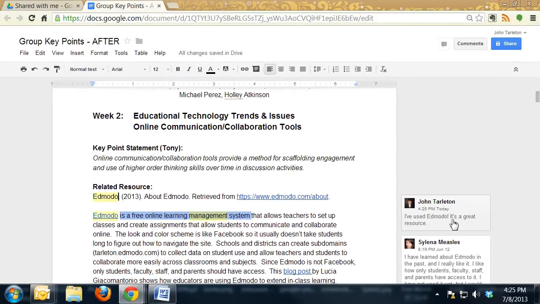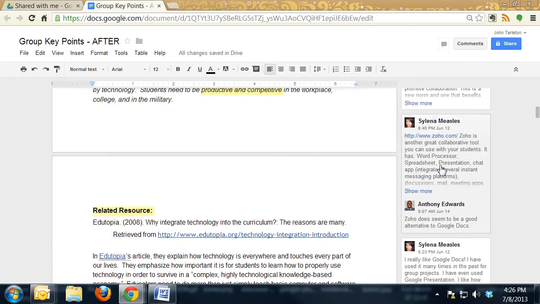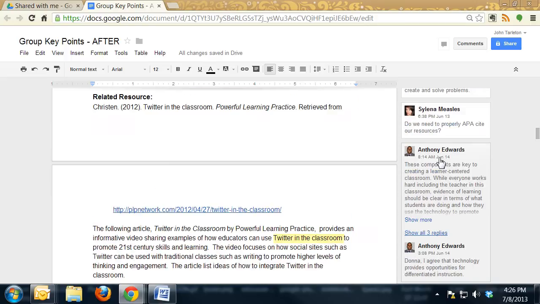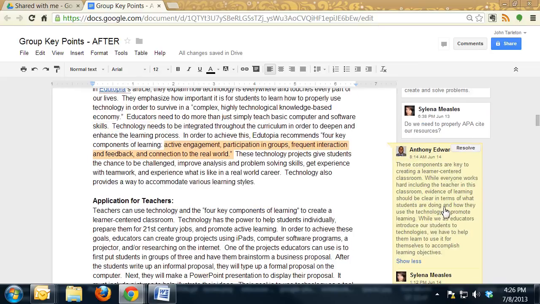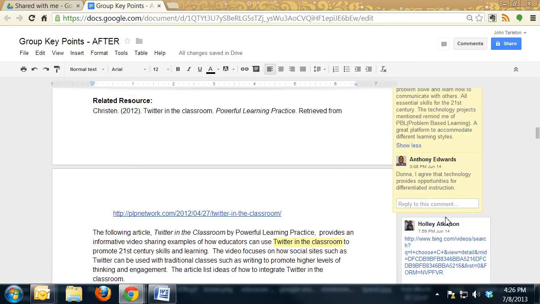When you add a comment, you want to add value to whatever the person said. It doesn't just need to be "I agree" or "great resource." It needs to add value to what that person has posted. You see examples of that here, where Selena has added a link to another tool suggestion, or where Tony's come in here and added more dialogue. So there's a robust conversation going on here.